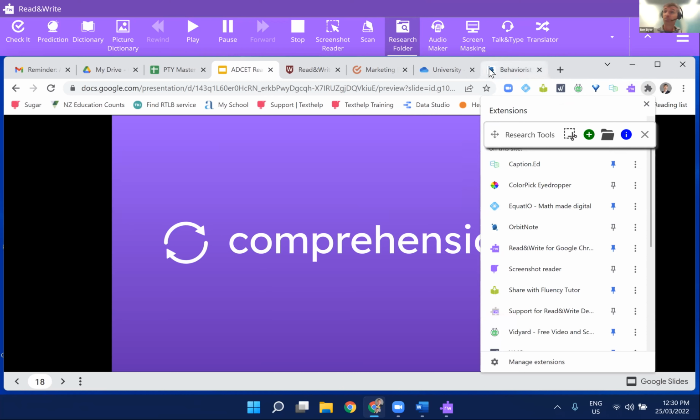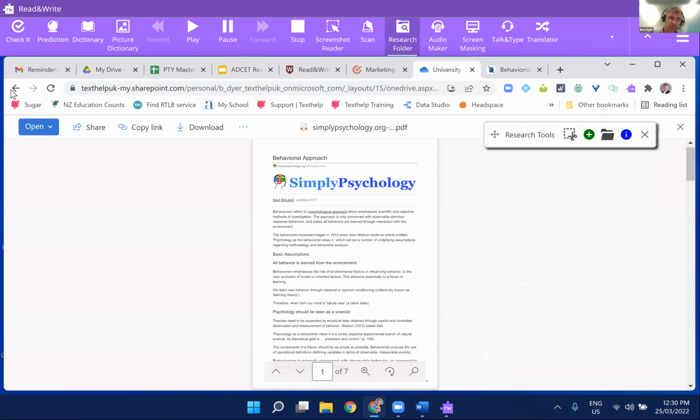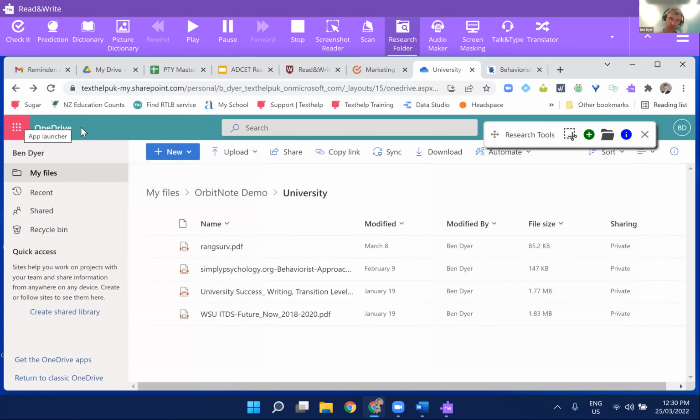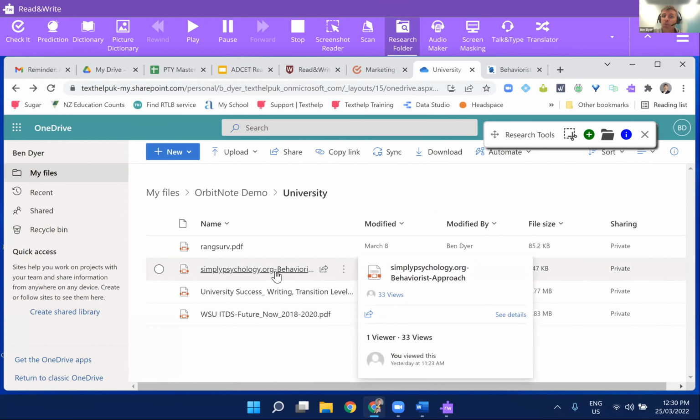This is very powerful. What this means is if you're operating from within OneDrive or Google Drive, as the case may be, but for today's purpose, we're in Microsoft environment. So I'll go to OneDrive. I simply click on a PDF that I want to open. If you are not in the habit of using OneDrive, please do get in the habit and make sure that students are.